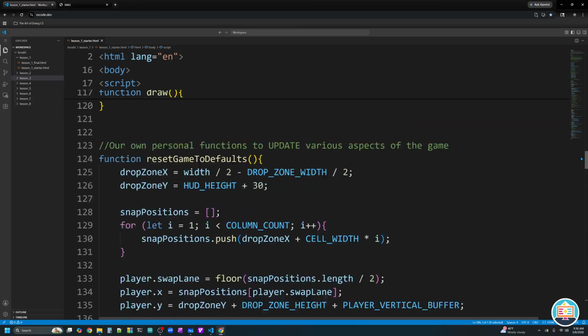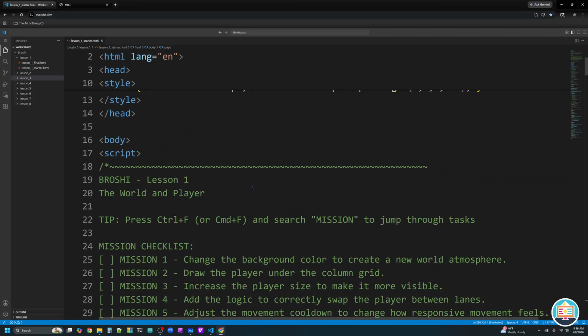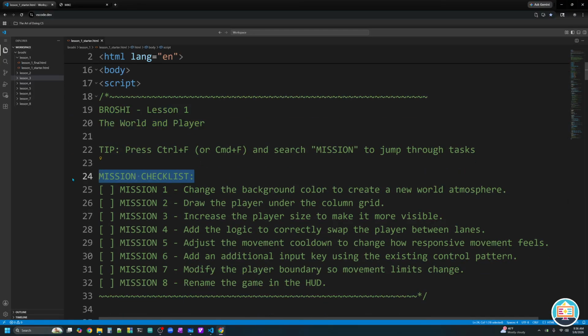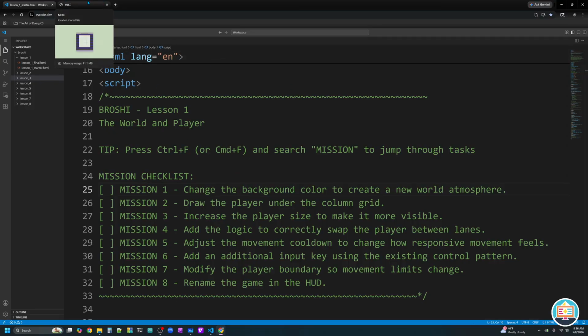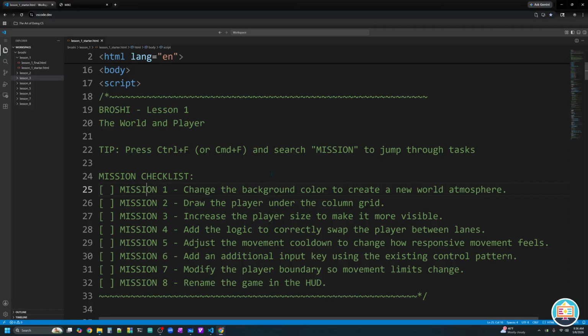Now, let's go see what's inside of here. So I'm going to scroll all the way back up here. To begin at the top, it looks like we have our game name and lesson, the world and player, and then we see something called a mission checklist. The mission checklist is a collection of 8 small missions that we are going to solve together. And in solving these 8 missions, we're going to take our terrible state of our game. And if you forgot, this right here is that terrible, terrible, terrible state. And we are going to make it better. We're going to make it look better, play better, and feel better by solving these 8 missions.